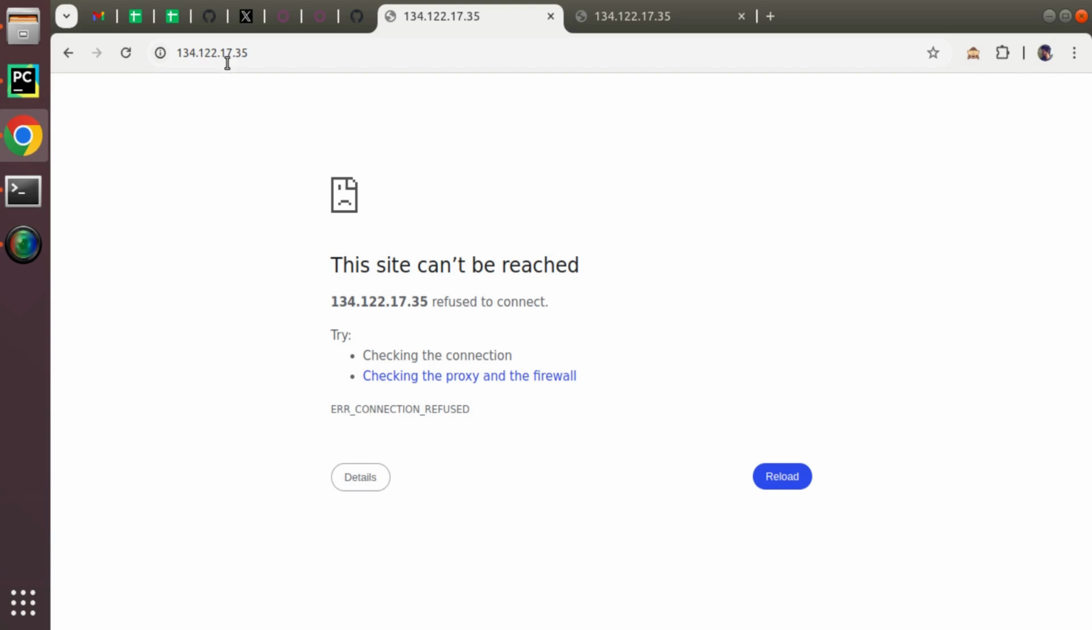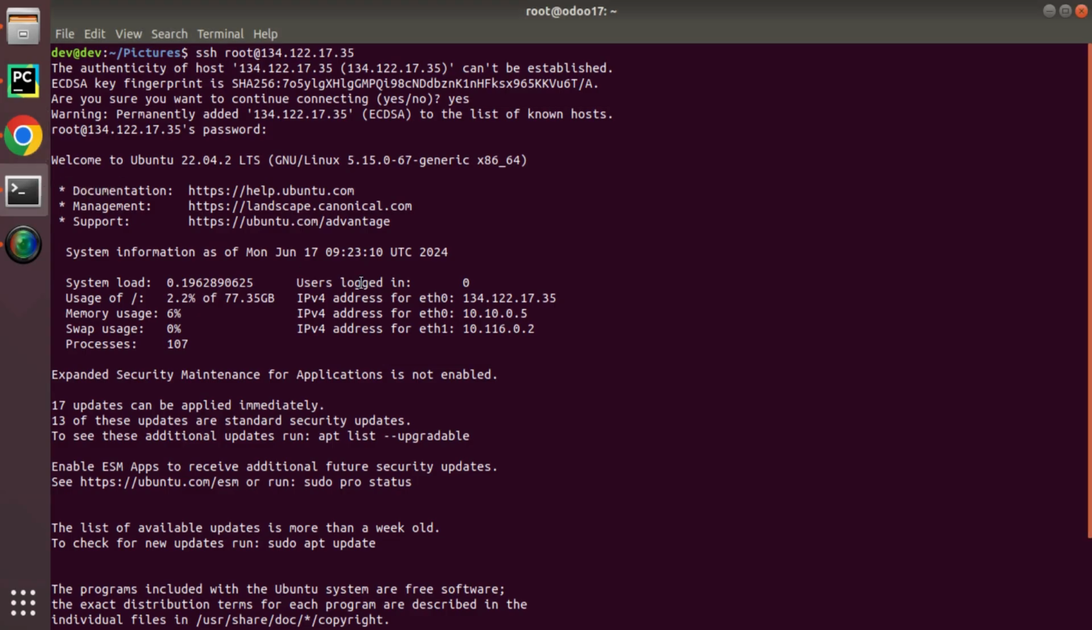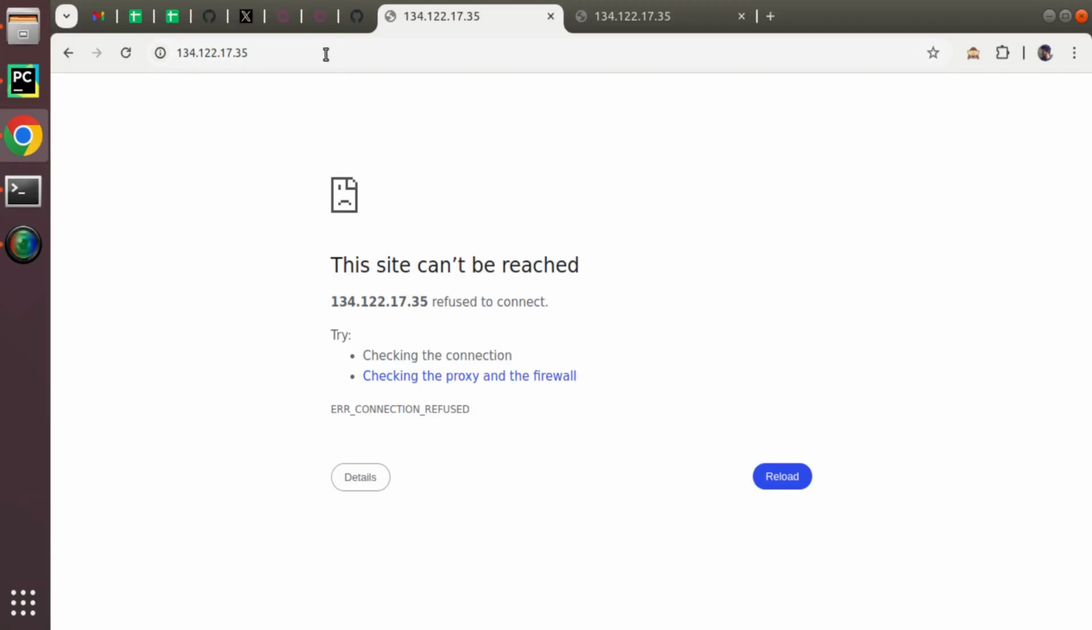Inside the terminal here you can see I have already logged in with SSH root at 134.22.17.35, which is the IP address I have entered in the browser. Currently the URL is not accessible because I haven't installed or set up anything. What I have done so far is log into my DigitalOcean account and create a new droplet with Ubuntu 22.04. That's all I have done.